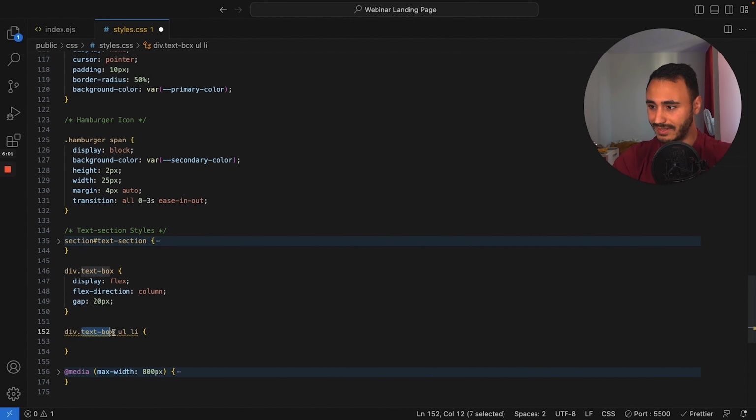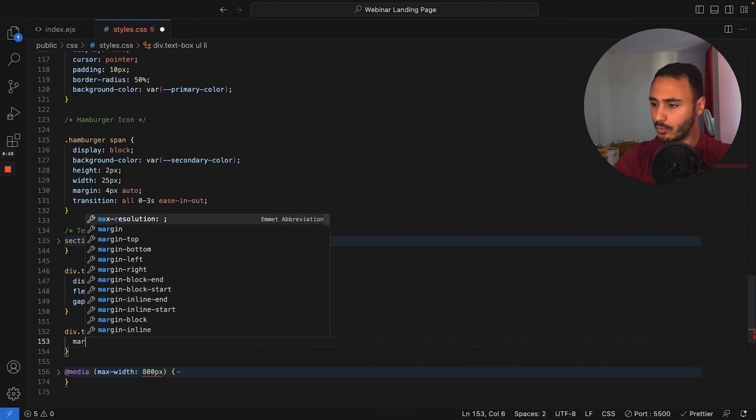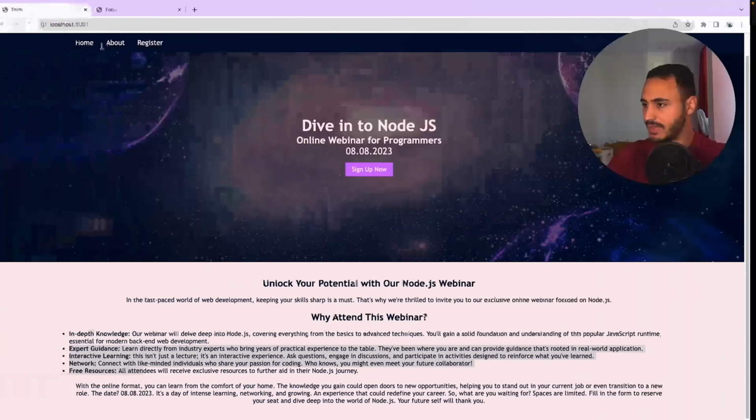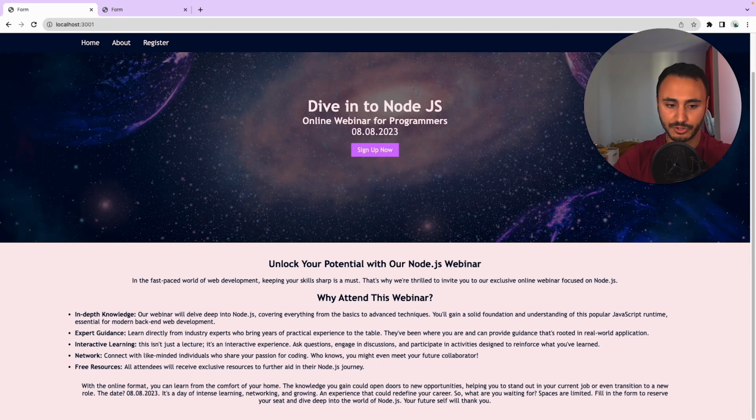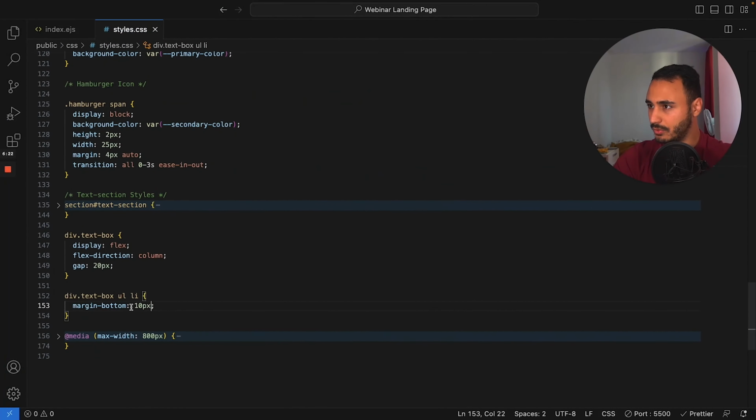So we grab the div that has the class text box, and inside it we will search for UL, and when we find it, we grab every single list item in it and we add margin bottom 10 pixels. Save, check. Oof, it looks much better. Now last but not least, what we could do is, let me check.